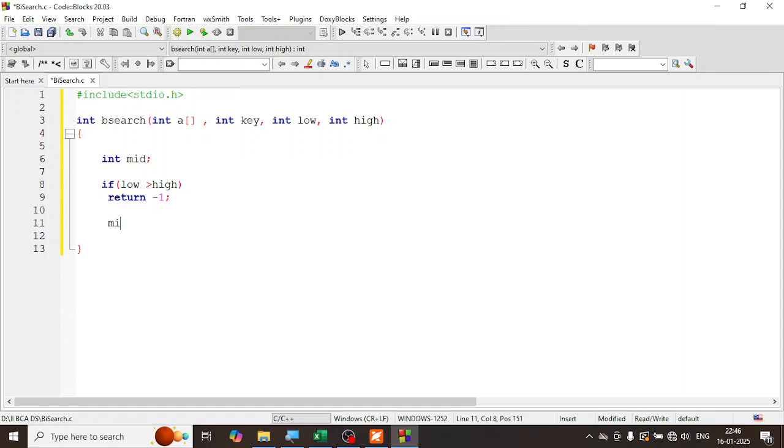Otherwise, we will calculate the mid. How do we calculate the mid? Mid is, as I have told you, high plus low by 2. All of them are integers. This is integer, this is integer. So integer divided by integer, you know very well, in C you are going to get the answer as an integer. If you divide integer by integer, the division is integer.